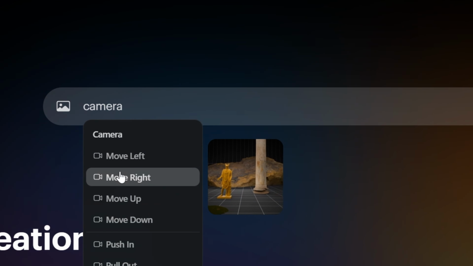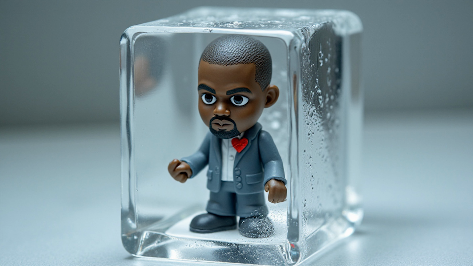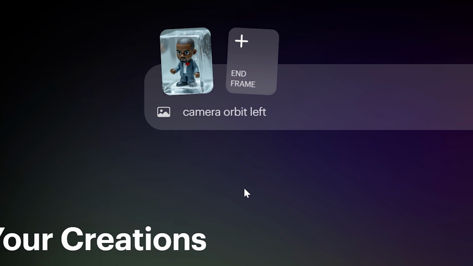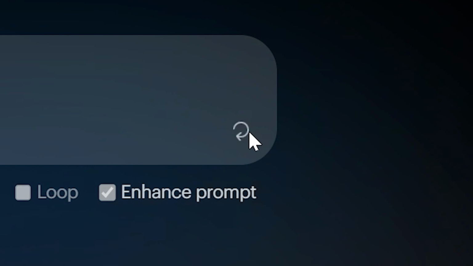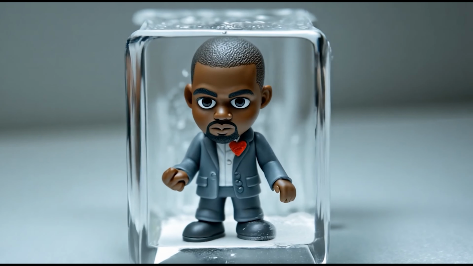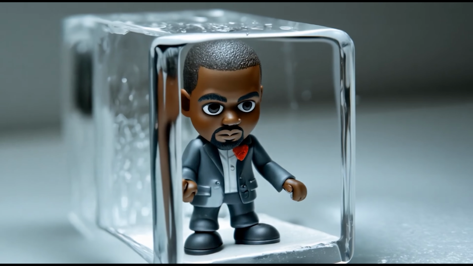Let's go look for an image. I think this will work well with camera orbit left or right. Let's try left. You can always add some more descriptions in the prompt, but for now I'm just going to leave it as is. Now let's generate this. Okay, this looks really good. It actually does look like a 3D render.